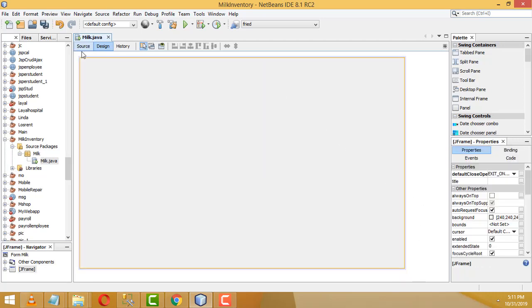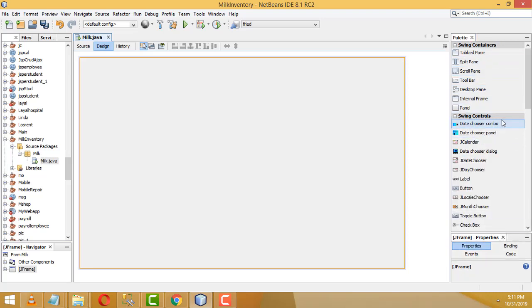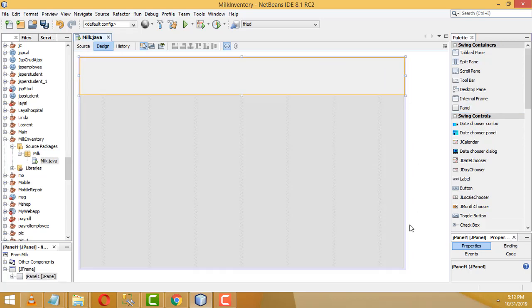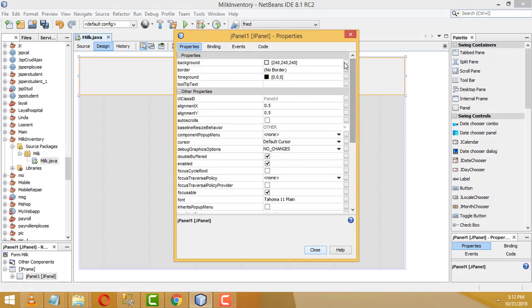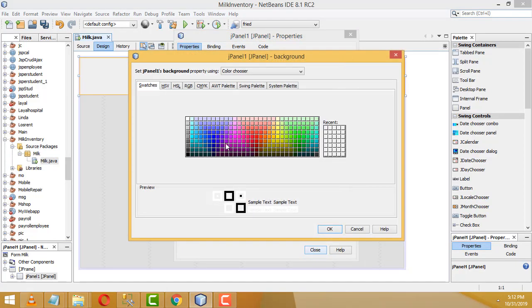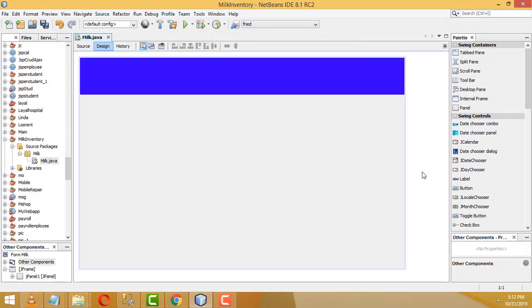Now first I am going to write the heading here. So let's go to the palette and drag one panel from the palette. Now we have to align it like this. Select this panel, right click, Properties. We have to give the background color first. There is a property called background. Select here and give the color as this color. Perfect.